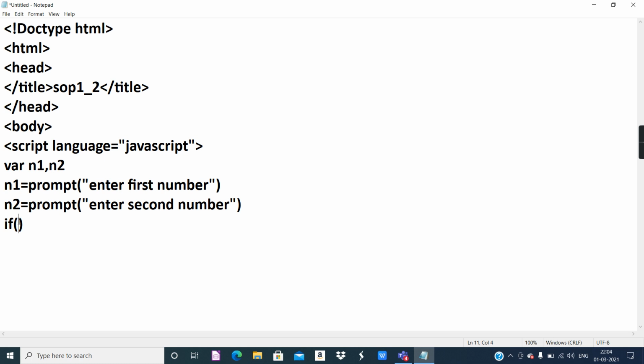Here in the parentheses, you are going to provide the condition. Let us assume the first number is greater. Our first number is available in variable n1, so use the variable name n1 is greater than n2. Now this is a conditional operator.